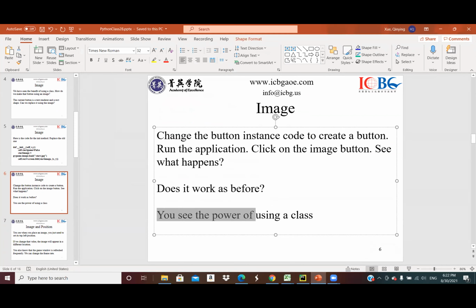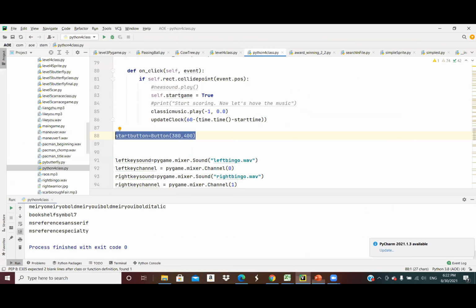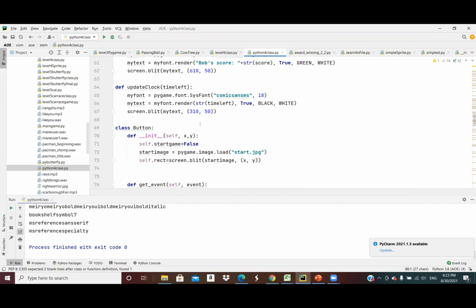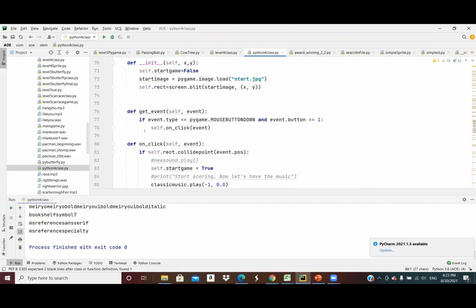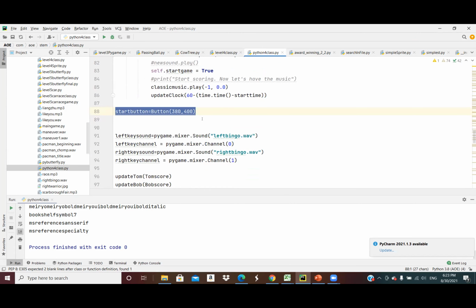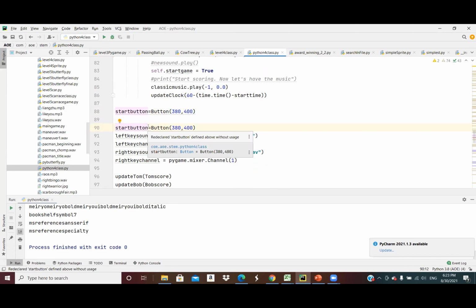All right, very good. So you see the point of using a class. You create a button class. Then now everything is taken care of by the class itself. What you need to do is just create an instance of it, and then it will work. So if you really wanted to mess up your code, do another one. Let me just say start button 1.